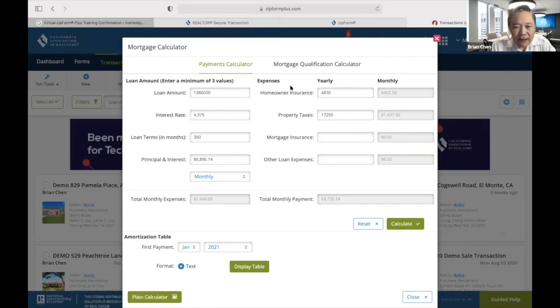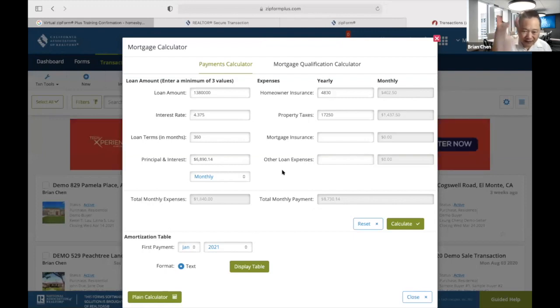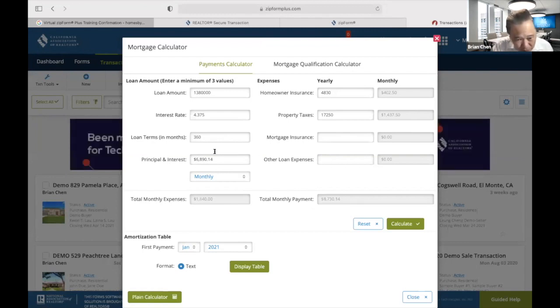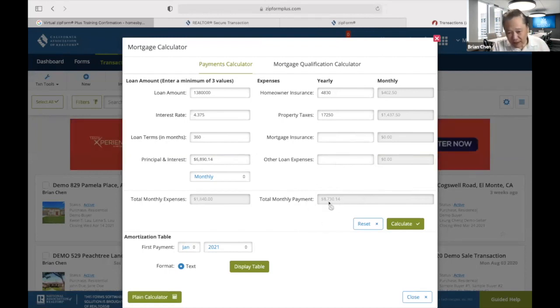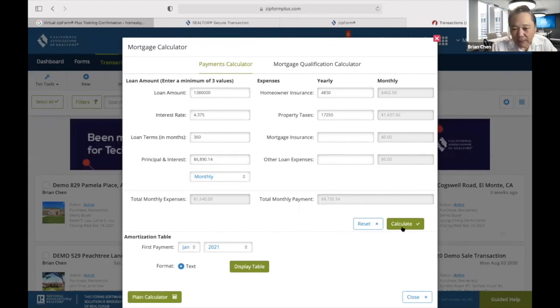Why is this important? Because of the monthly insurance and tax, remember we use the term PITI. PI is principal and interest. That's your loan payment. TI is tax and insurance. So whenever we talk about PITI, we're not talking about the loan payment alone. We're talking about the loan payment plus property tax and insurance every month. That's your PITI. So your mortgage payment, PI, is 6,890.14. Your PITI is 8,730.14. This is the monthly PITI. You calculate.